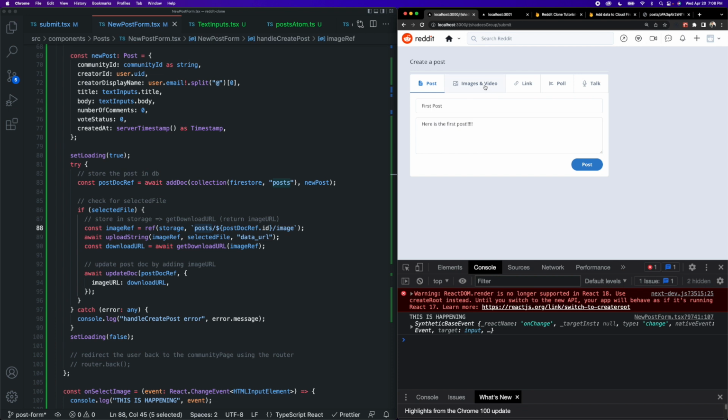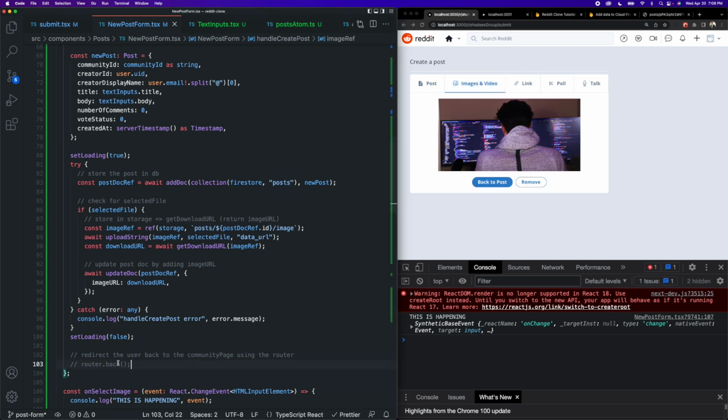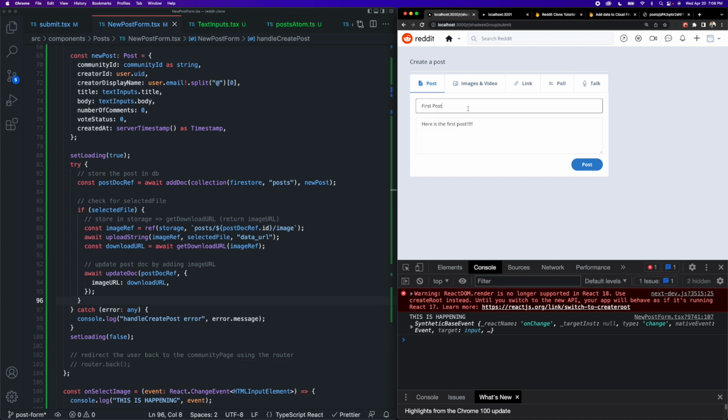So the post form would be clear, but since we commented out the router here, we just have to manually clear the form. I'm just going to create a new title called second post, and here is the second post. And we do not have an image, so let's give this a go. Much faster this time because there's no image uploading.